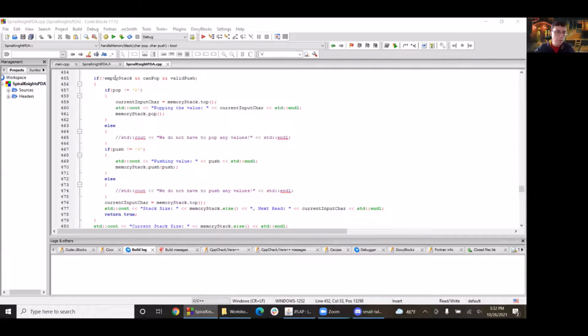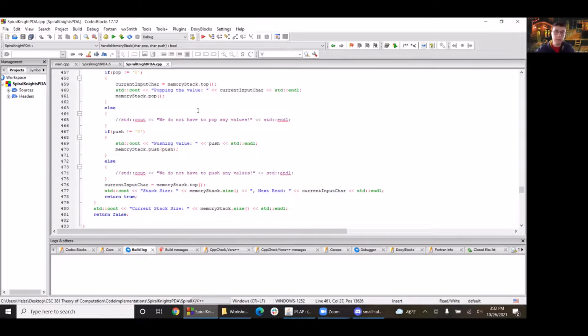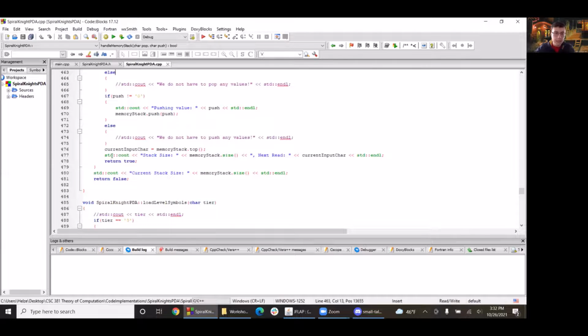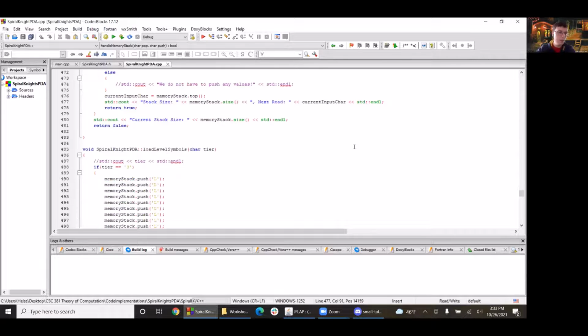But so I first make sure it's not an empty stack, and it's a valid case of pushing or popping, and then I handle that. I try to pop values first, and then I also print out a statement letting us know what the stack size is and what it'll read next, partially for debugging and for following along with the PDA.